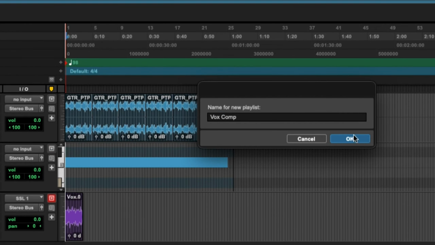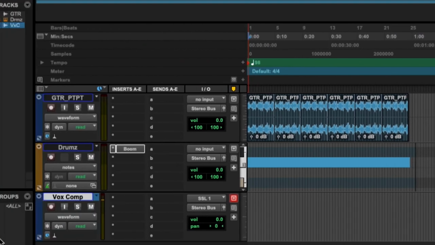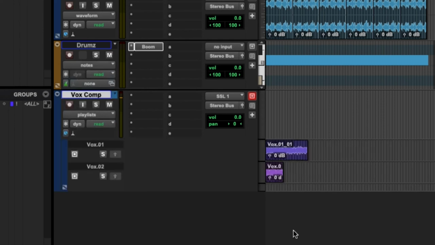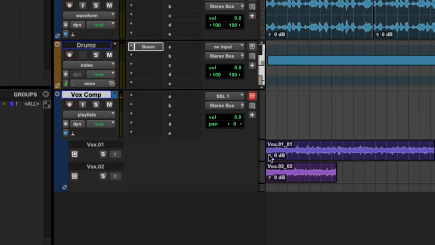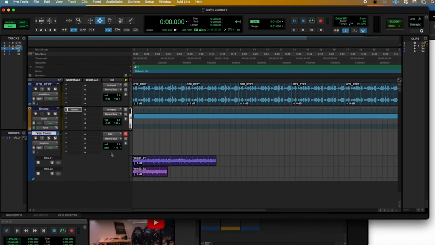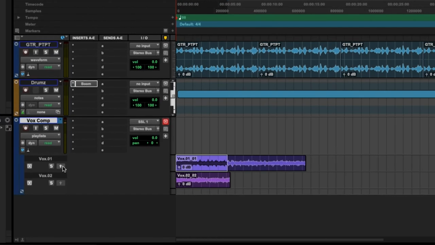So now that I have a take called Vox Comp, I'll switch from waveform view into playlist view. And now I can see the original Vox.01 as well as Vox.02. You may have to zoom in a little bit to see the entire name. So once I've done that, I'm going to go to the selector tool, and I'll select the first part of Vox.01, remembering to hit the up arrow here. I'll go ahead and raise the Vox.01 up into the Vox Comp.